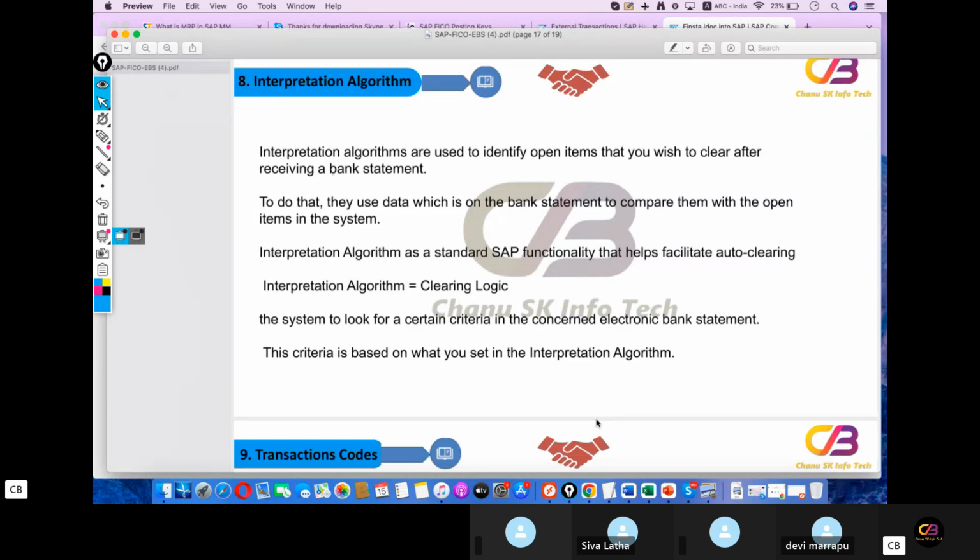Interpretation algorithm. Interpretation algorithm is a clearing logic. So we need to clear the GL account. Once you upload, the system will do automatic reconciliation by clearing the GL accounts. Okay, so the main bank account balance will be hit, right? So interpretation algorithm is nothing but clearing logic. So how you are going to clear the balances, how it clears the invoice, how it is done? It is only the interpretation algorithm.